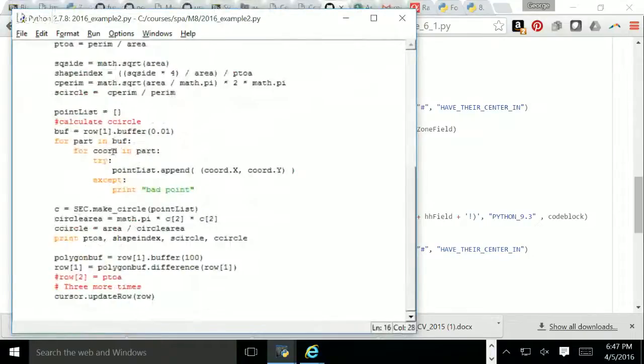Okay. One final thing that I want to show you is, instead of showing the difference between the buffer and the original, I want to show the difference between the smallest enclosing circle and the polygon buffer. Does that make sense?